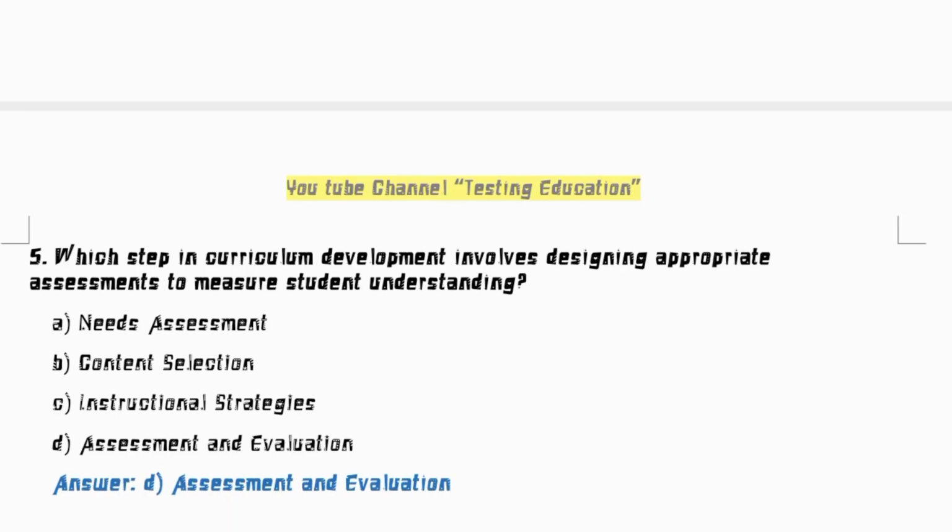Question number 5. Which step in curriculum development involves designing appropriate assessments to measure student understanding? Option A, need assessment. Option B, content selection. Option C, instructional strategies. Option D, assessment and evaluation. And the correct option is option D, assessment and evaluation.